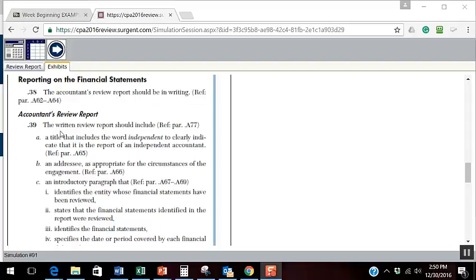Okay, now the written review report should include a title. It should include a title that includes the word independent. So we need to make sure the word independent is in there, and that it is a report of an independent accountant, to clearly indicate that it is a report of an independent accountant.